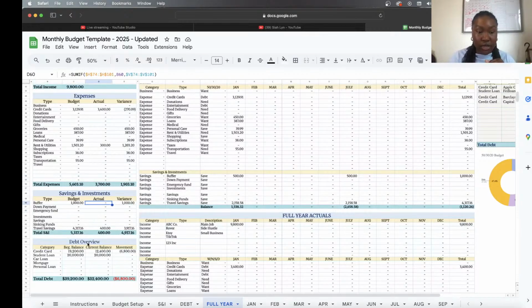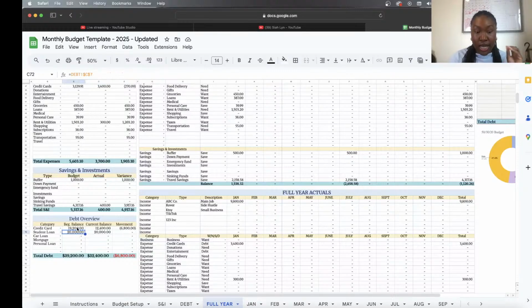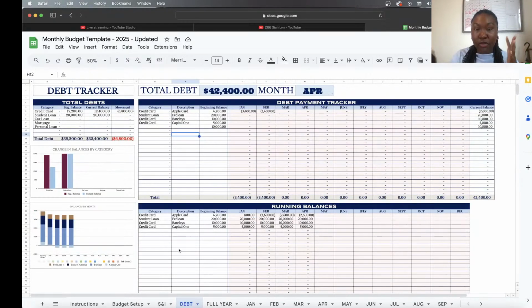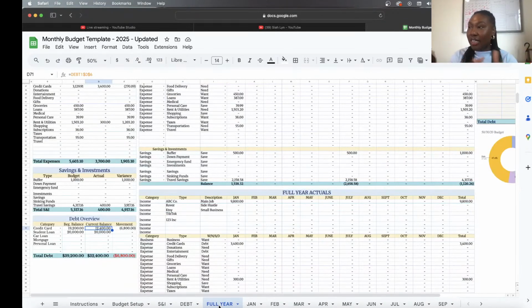Same thing for savings and investments, this is tracking how you've budgeted for those, where your actuals are, and this little debt overview is pulling from the debt tab where it shows you what your beginning balances are for each category, and then where your current balance is. It's also pulling from the debt tab. And remember, all of these updates from the debt tab are coming from the months, so they all kind of intertwine and connect with each other.